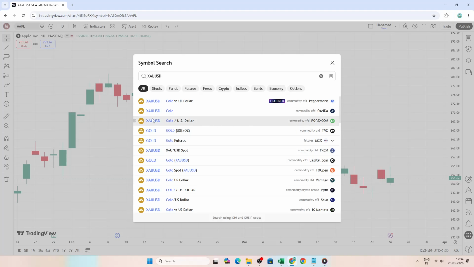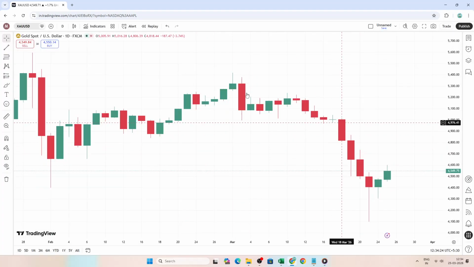Next, select a data provider to load the chart. You'll see options like OANDA, FXCM, and Black Bull markets. Each provider delivers a slightly different data feed, and that can mean small differences in pricing or session times. If you are not connected to a broker, don't worry, you can still view these charts.